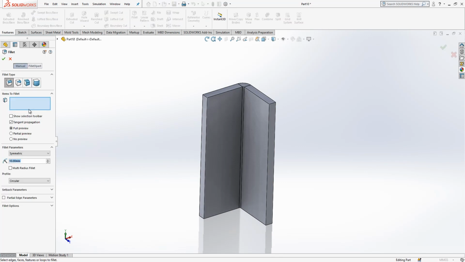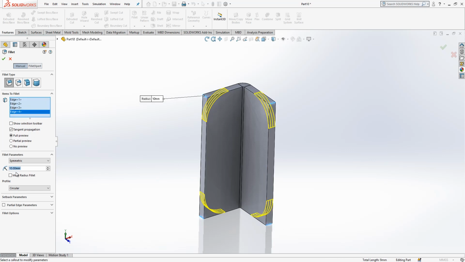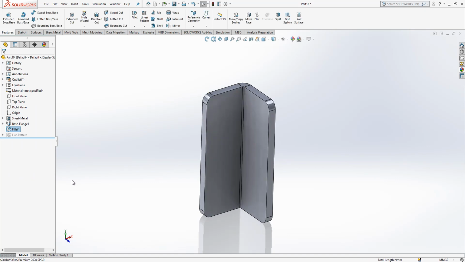Features, fillet. Here I select these 4 edges, and 3. Okay, good.